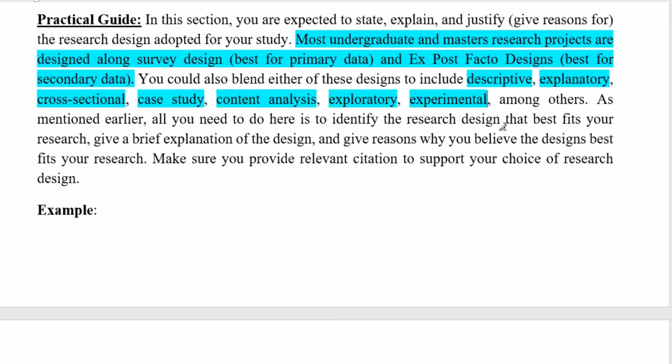What we are saying here is that this is the research design I'm using: survey. All those that are using questionnaire, I'm using survey, and this is the reason why I'm using survey. For those using secondary data, my research design is ex post facto, explanatory, exploratory, all of that. And this is the reason why I'm using this research design. That is the practical guide to the research.